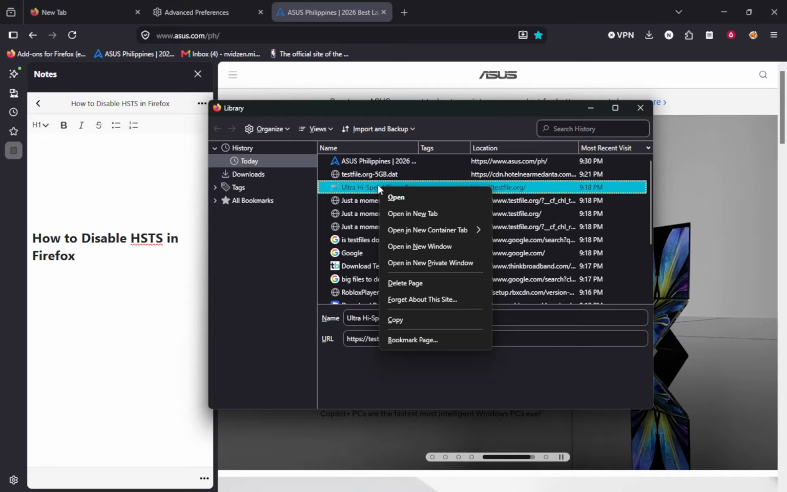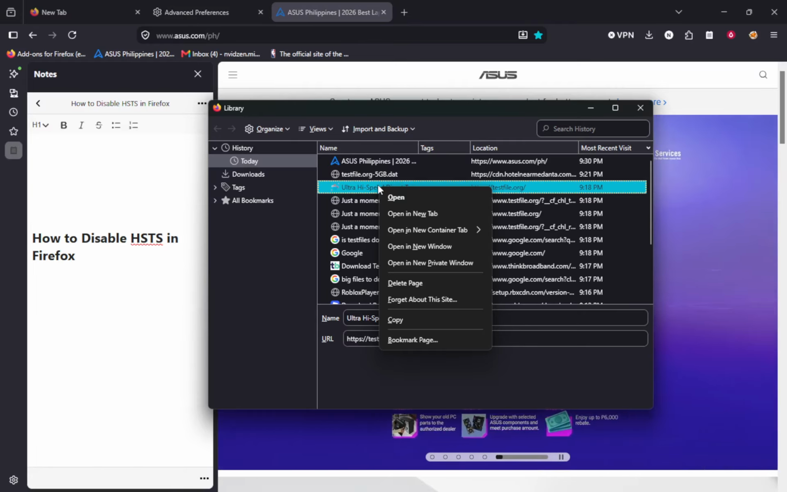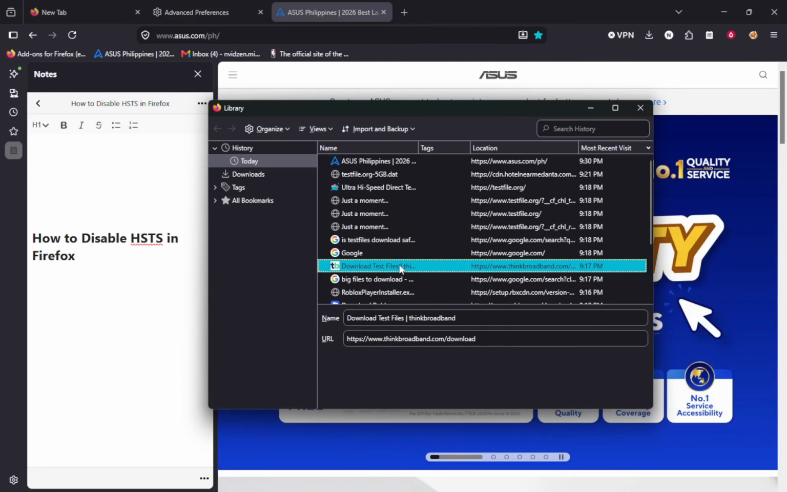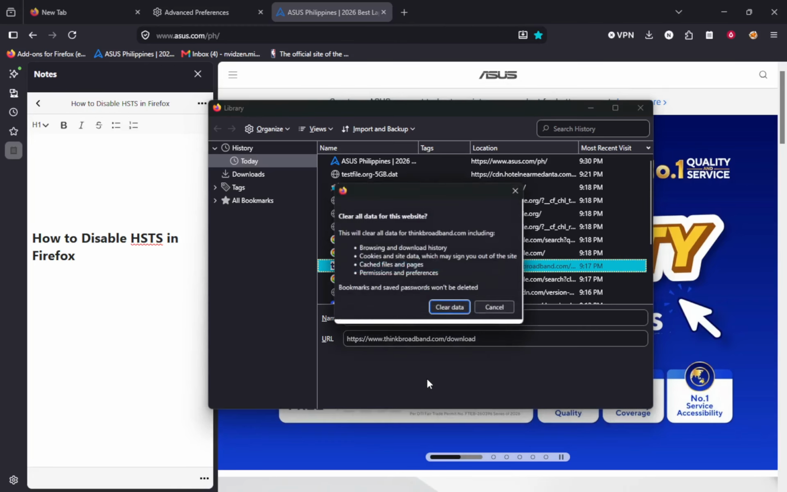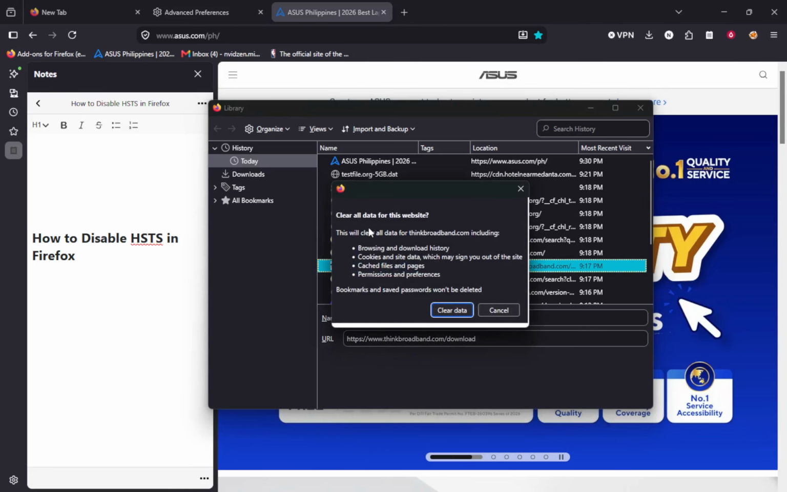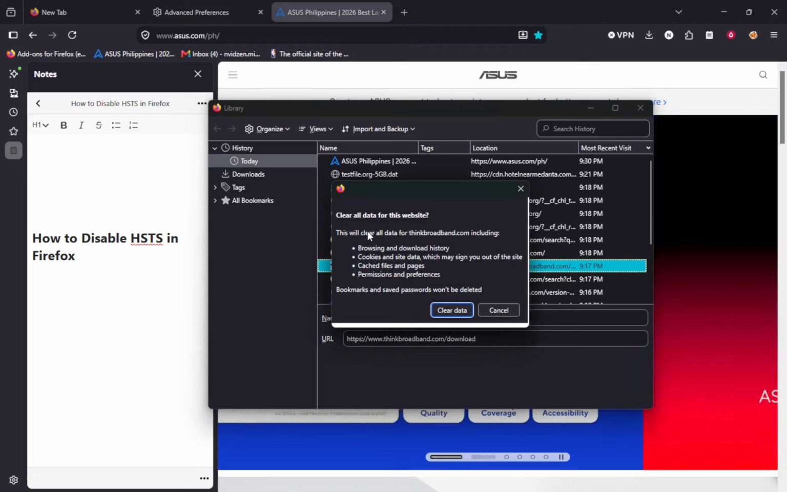Right-click the website entry. A context menu appears right beside your cursor, with several actions related to that site. This menu affects only the selected entry, so take a second to confirm you have highlighted the correct domain. Select Forget About This Site. Firefox removes that site's stored history, cookies, cache, and any learned HSTS information. The entry vanishes from the history list.